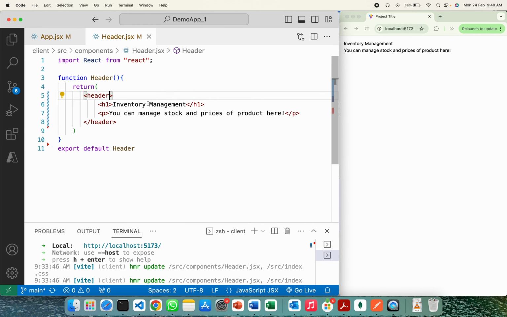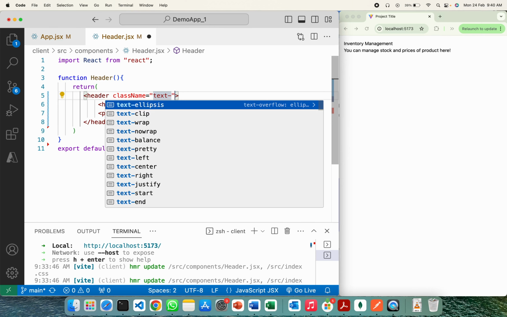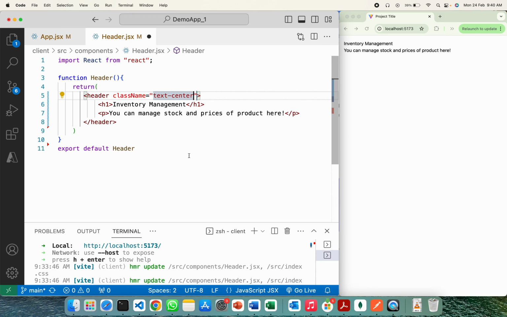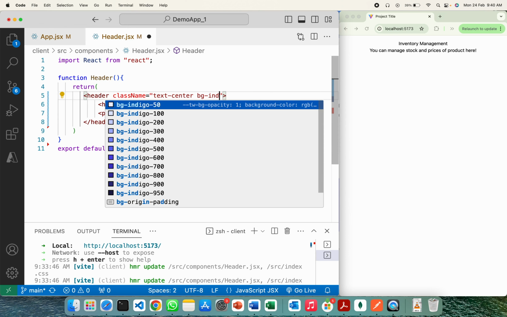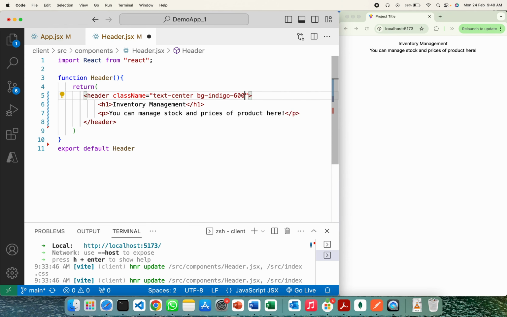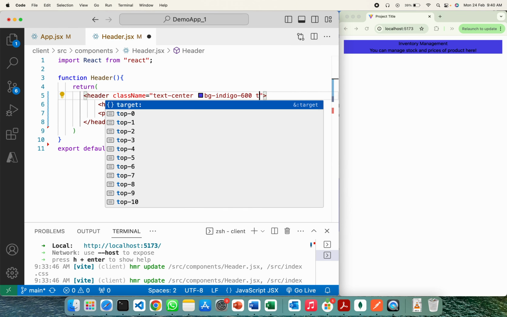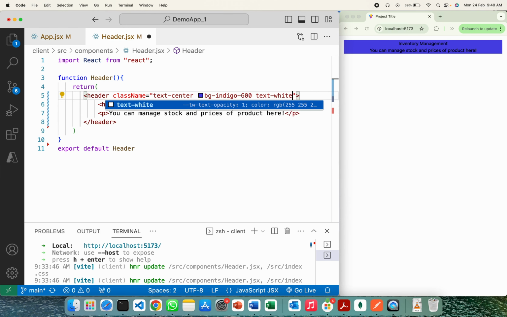For example, I want to make this center, right? So we can type text. When I type, it will show the list of options where we can select which one you want. So when I make it center, everything comes center, and we can apply background color. We can apply background, BG. I'm going to use indigo color, and now it's coming like this, and the text color we can make white, right?